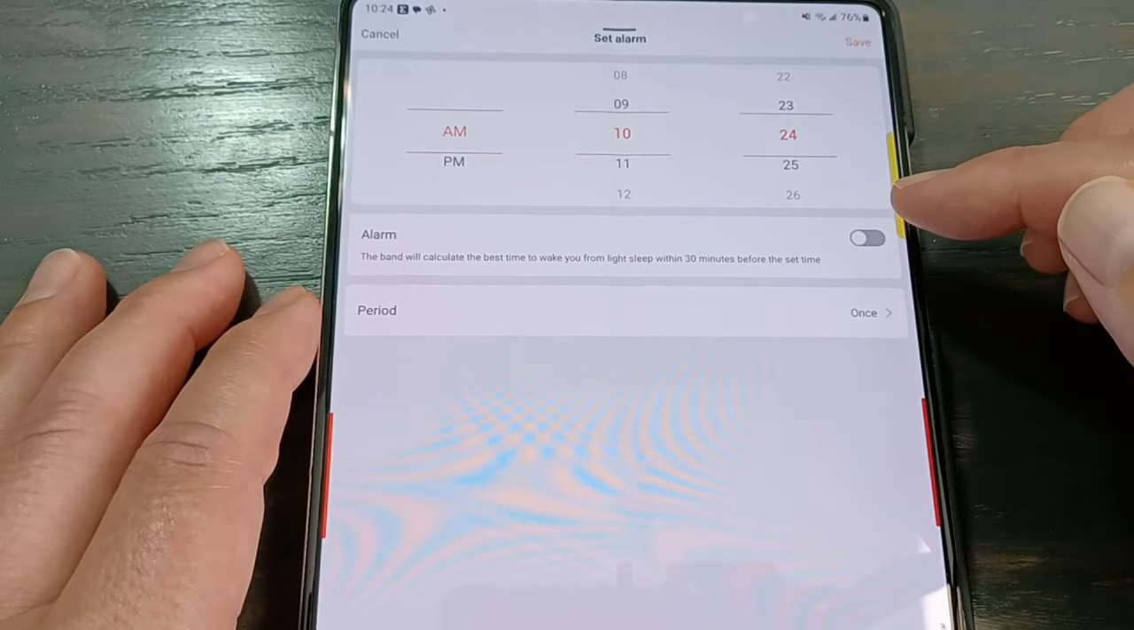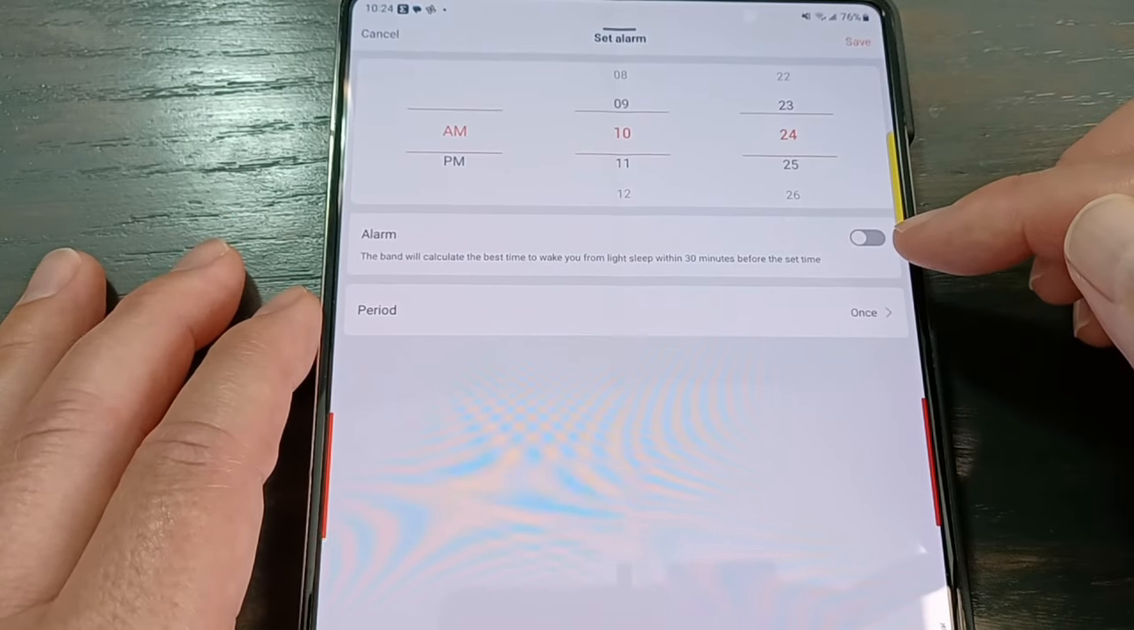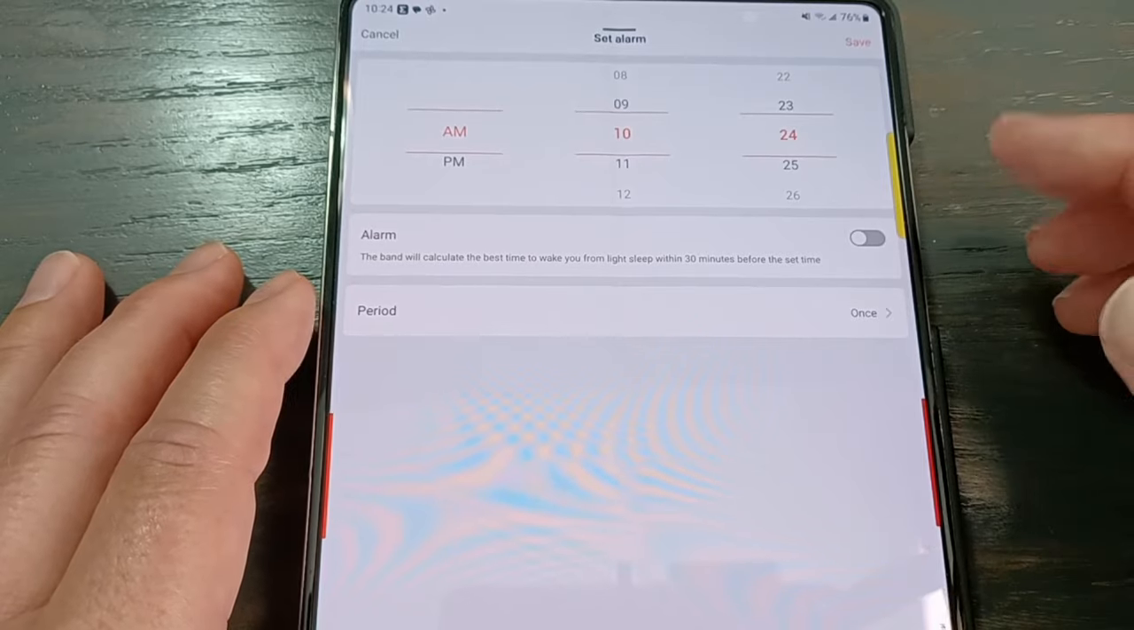I actually haven't used that. Put it in the comments if that was helpful for you and you like that. Let me know. Or if you used it and you didn't like it.